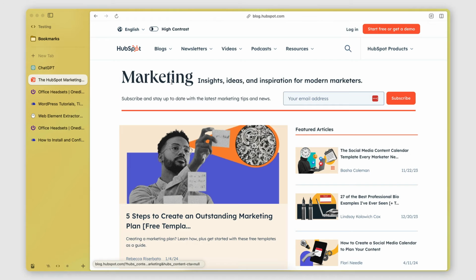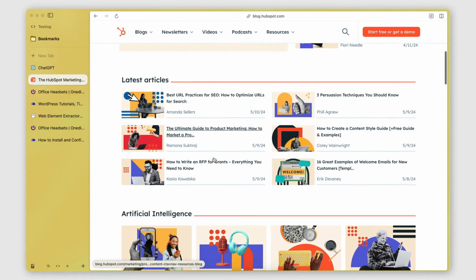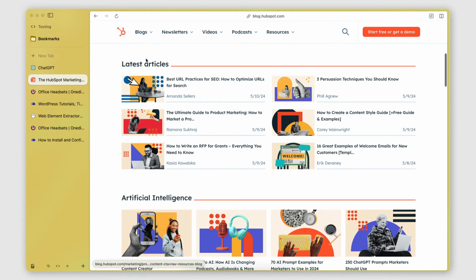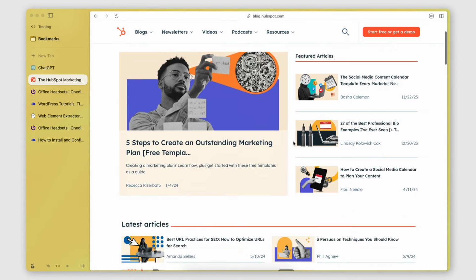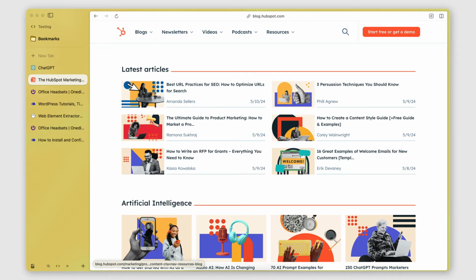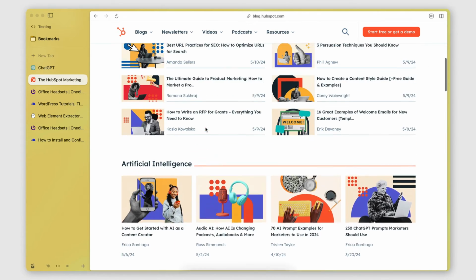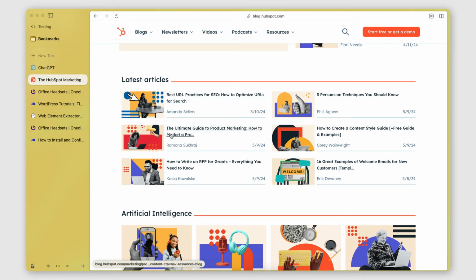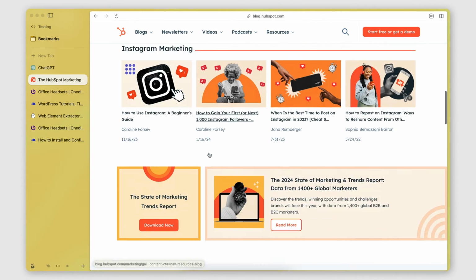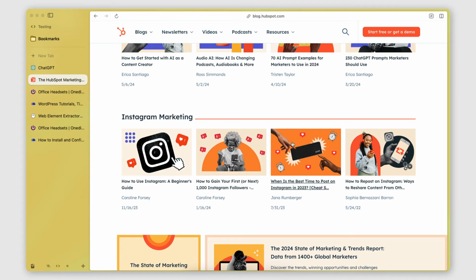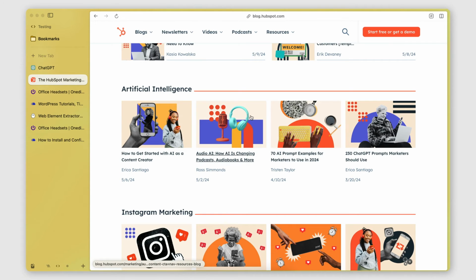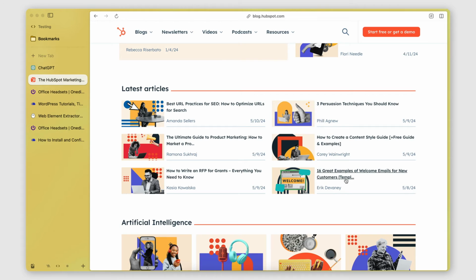All right, now let's move on to the third project, which is more challenging. So this is the HubSpot marketing blog. And here my goal is to extract this list of latest articles. So the challenge here is that this list is nested within other lists in the web page. Another reason it's challenging is because there are other blog lists in here. There is this Instagram marketing blog list here. There is this artificial intelligence blog list here. So I need to find a way to tell the Phantom that the latest articles list is the one that I want to extract.